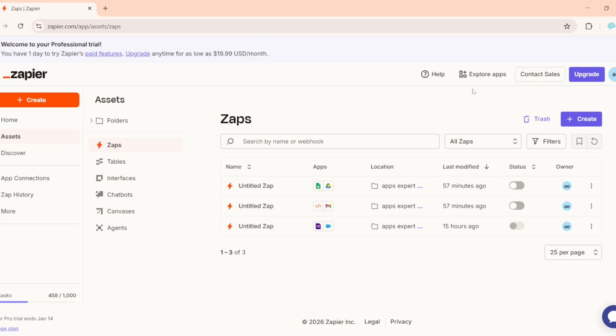First, head to Zapier.com and log into your account. Once you're in the dashboard, look at the left-hand sidebar and click on Zaps. This takes you to a list of all your automations. If you're part of multiple workspaces or teams, make sure you're viewing the correct one so you're looking at the right set of Zaps.